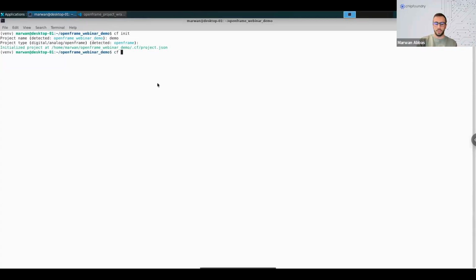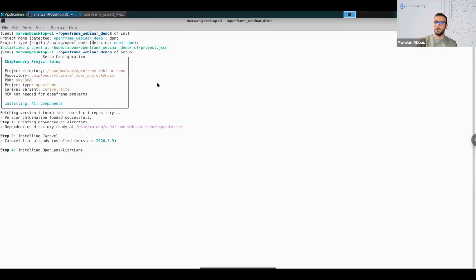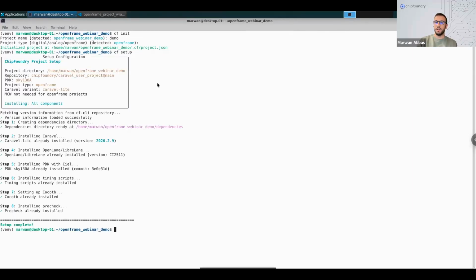And then we are going to set up the environment. So we're going to do cf setup. Here, as you can see, it installed all the dependencies: Caravel, OpenLane, the PDK, the timing scripts, CocoTB, and precheck. So everything's set up on your environment so that you can start working right away.